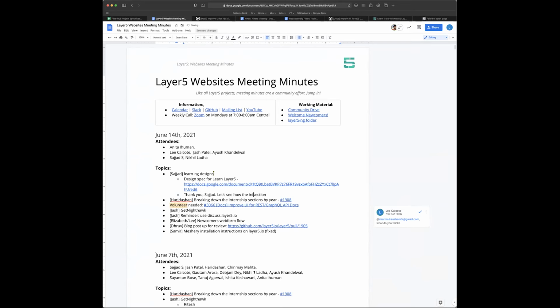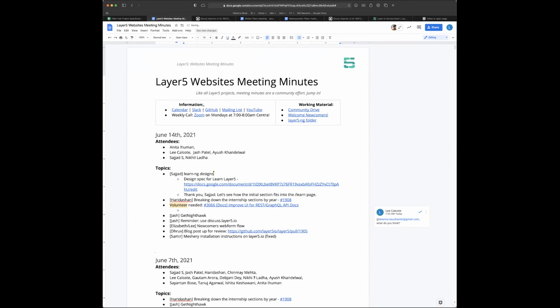So moving on to the next topic, I think the volunteer one is discussed already. And I think I skipped one. That one is from the merged PR by Haridarshan, on which we spent around 50 minutes last meeting about breaking down the internship sections. I don't know what Lee wanted to discuss over. Oh, okay, no, cool. I didn't realize it had been merged.